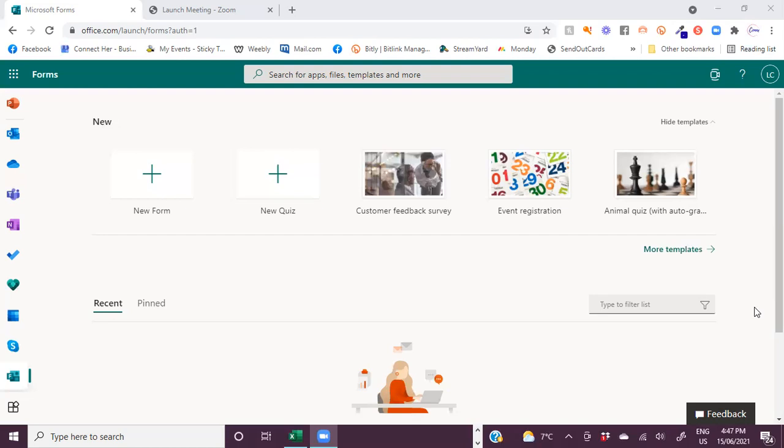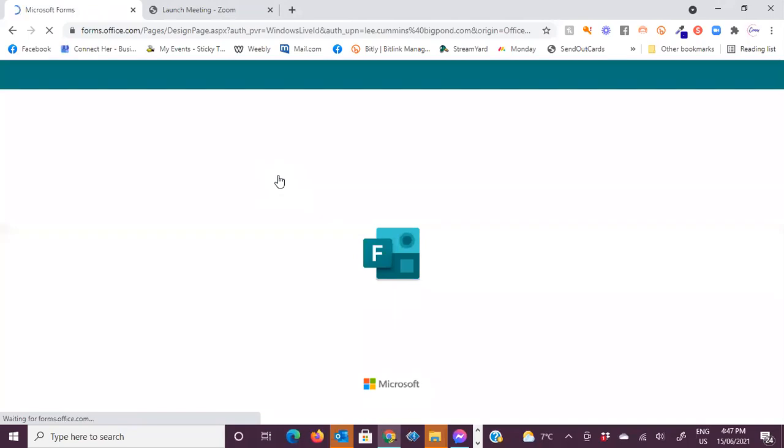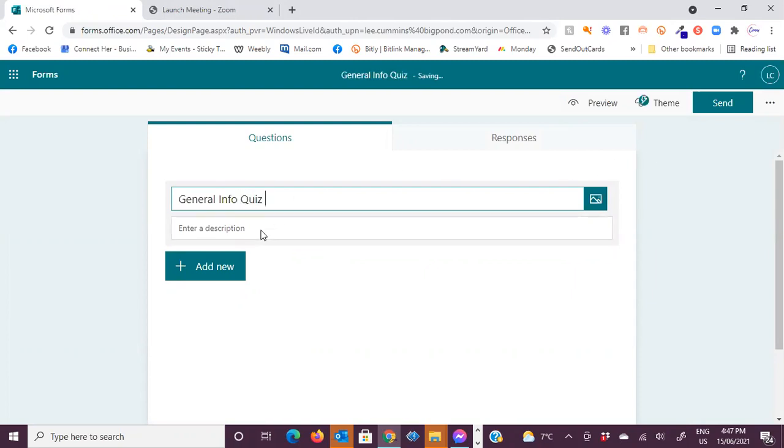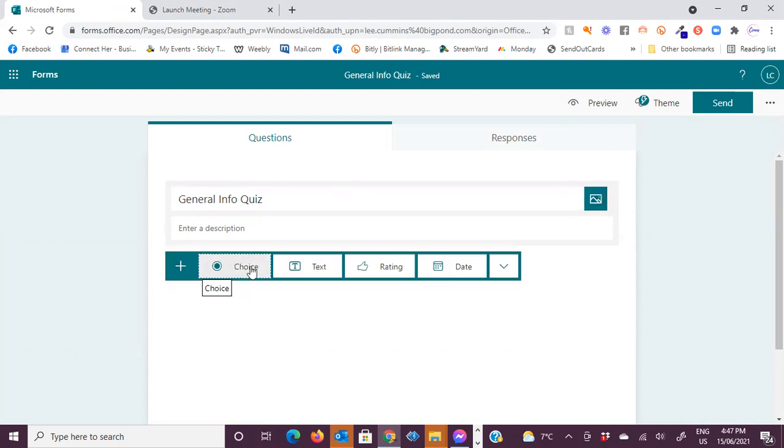I'm using this because they have the quiz feature and it's super easy. They also have some templates created, but we're going to do one from scratch. So I'm simply going to go to New Quiz. Once I add New Quiz, it's going to ask me what quiz it's going to be. And I am going to call this my General Info Quiz. You can also add a description if you want to, and you can also add your business logo if you want to as well.